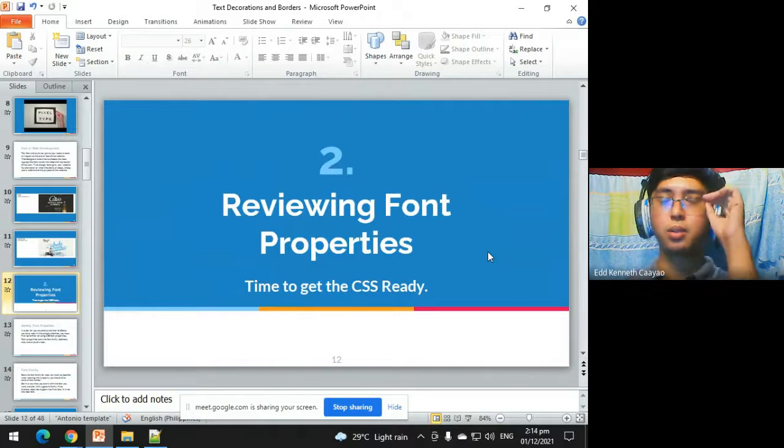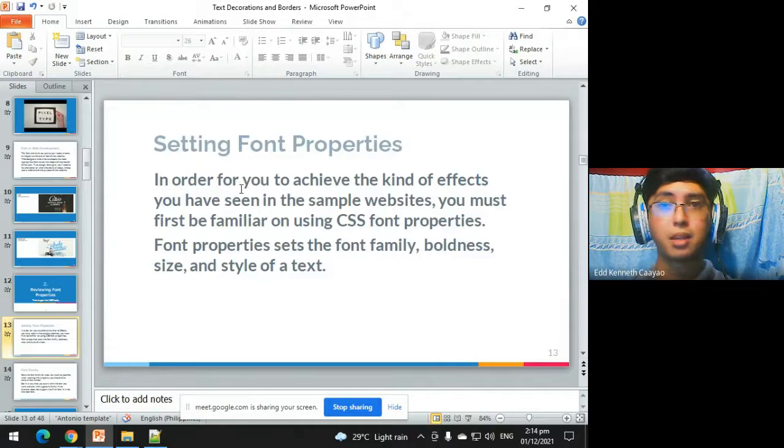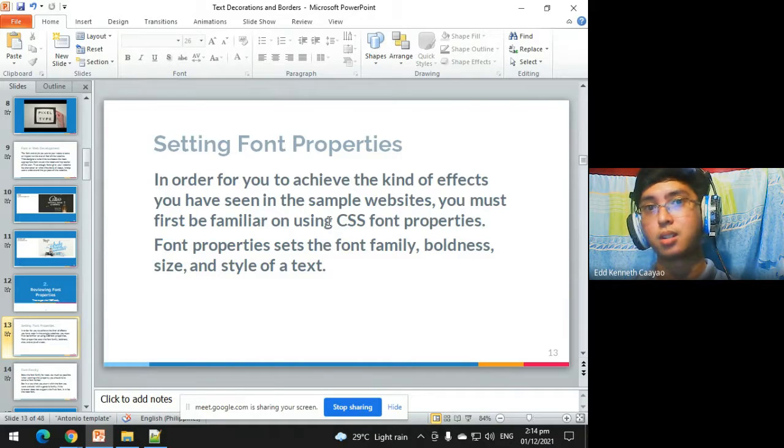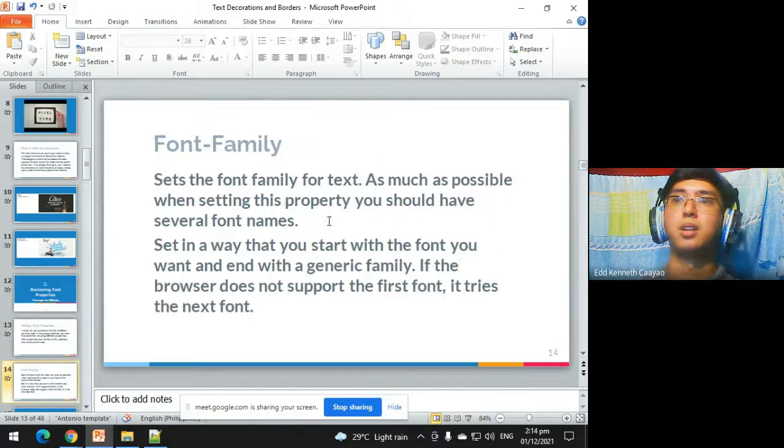Now, we are going to be reviewing some font properties. Ito yung ginagamit sa style. Ito yung nilalagay sa style portion ng inyong HTML documents. Mabilis lang tayo dahil hindi naman ito yung major lesson natin. Isasama ko lang para meron kayong additional na design na pwede nyong ilagay sa website ninyo.